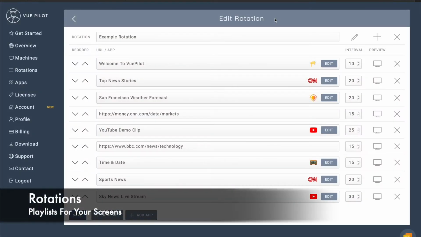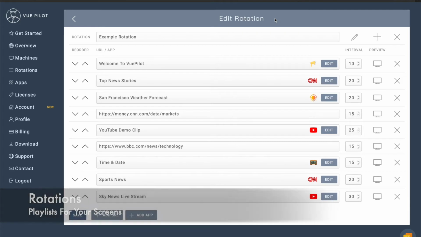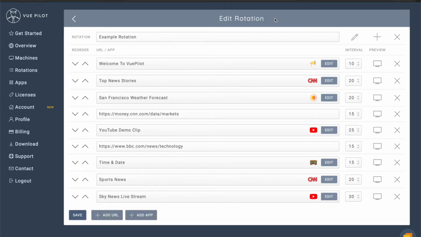Rotations are at the core of the VuePilot product. A rotation is essentially a playlist that controls what displays on the screen and for how long. Take, for example, this rotation here. It consists of a combination of regular websites and digital signage apps. The digital signage apps are essentially pre-built websites that give you a stylized display of news feeds, announcements, weather, etc. But you can display any website you want, be it your reports or dashboards, by simply entering the URL into the line here.